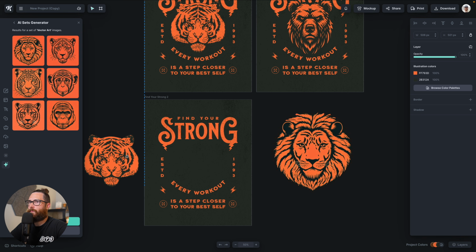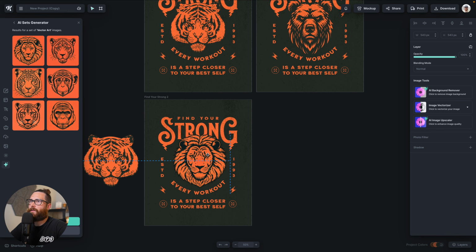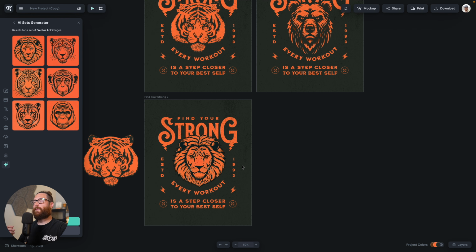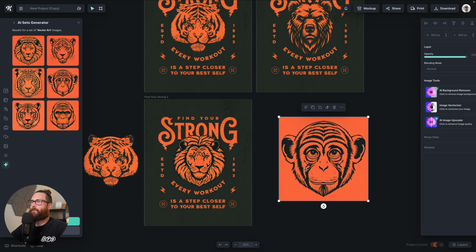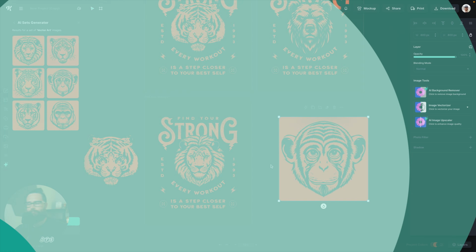And then we can move this guy out of the way and move this one in like that. And then we can continue to go through the process of vectorizing and changing the colors to make sure that they match. And then we can go along and utilize all of these in the same kind of way, continuing to remove the background and parsing out our shirts however we want.